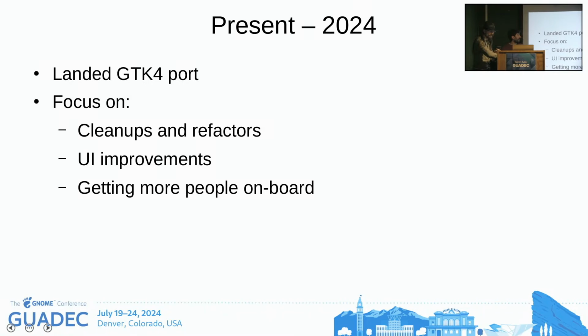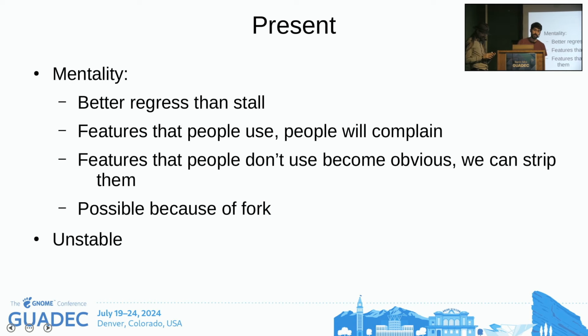So yeah, in 2024 we forked Evince into Papers. We basically said, okay, we are going to land the GTK4 port, and we are going to do all the cleanups and refactors that we want. We are going to try to improve the UI, and we are going to try to get more people on board in the project, because that's what we need.